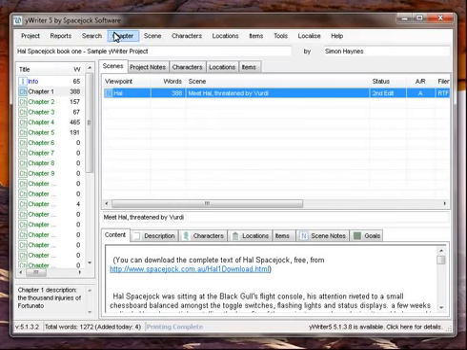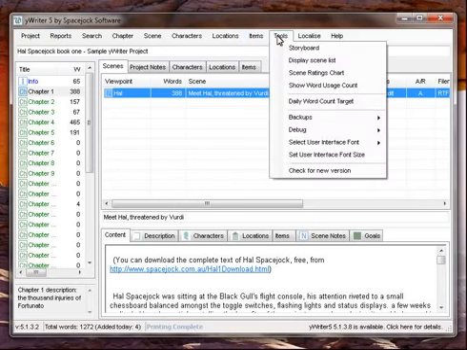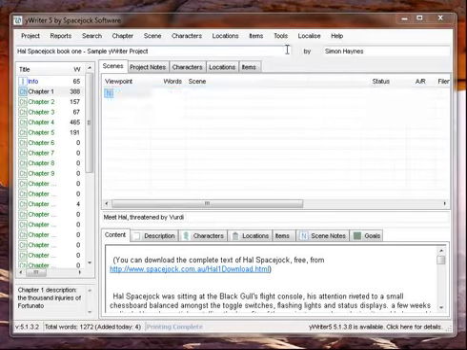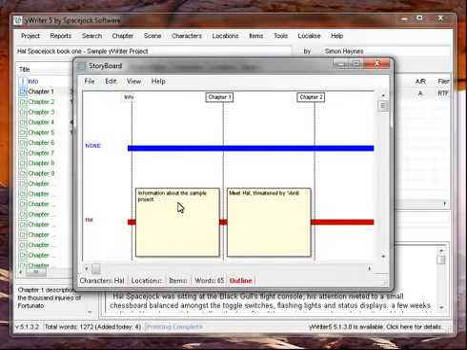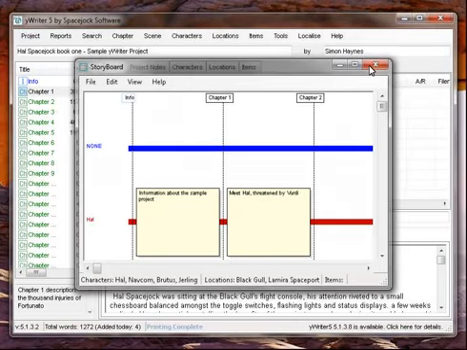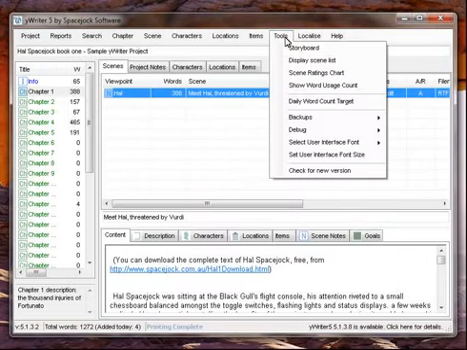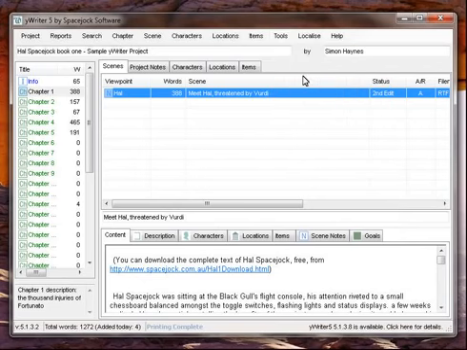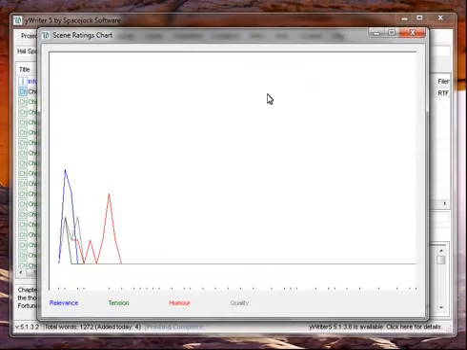If we go to search, the basic chapter, scene, characters, locations, and items basically pop up the tabs that we've already seen in the writing window. If we go to tools, we've got a storyboard which shows us the scenes we have and which characters go where. Helps us keep track. We have a daily word count worksheet that pops up so we can plan our writing, and a couple other things. The scene rating charts mentioned earlier.